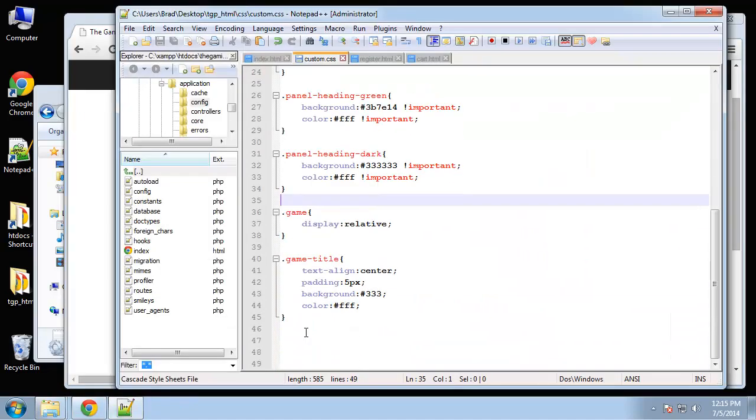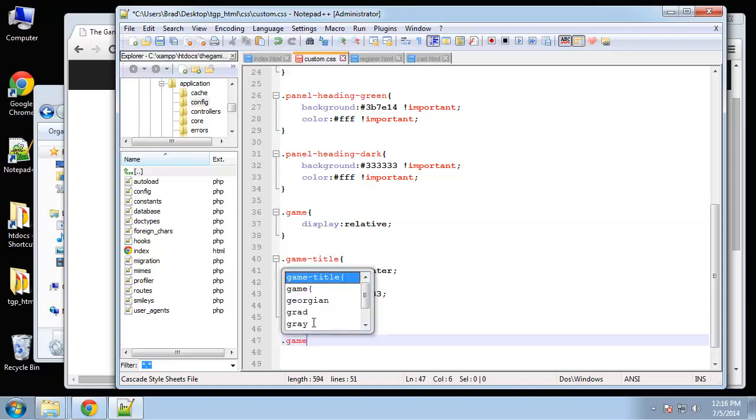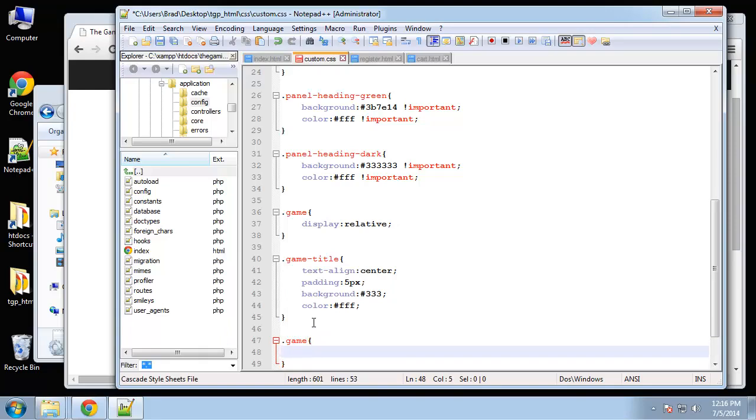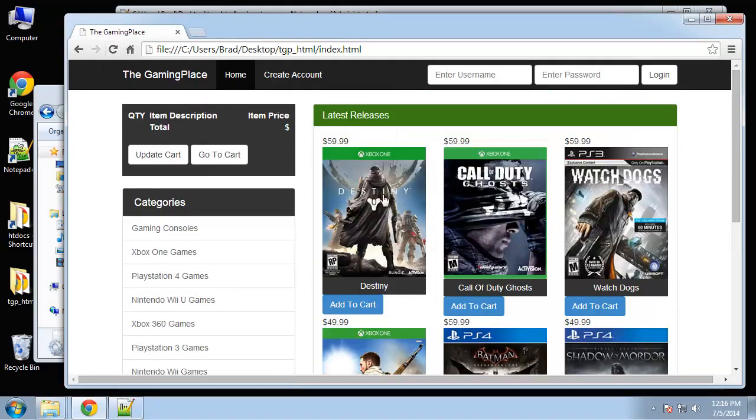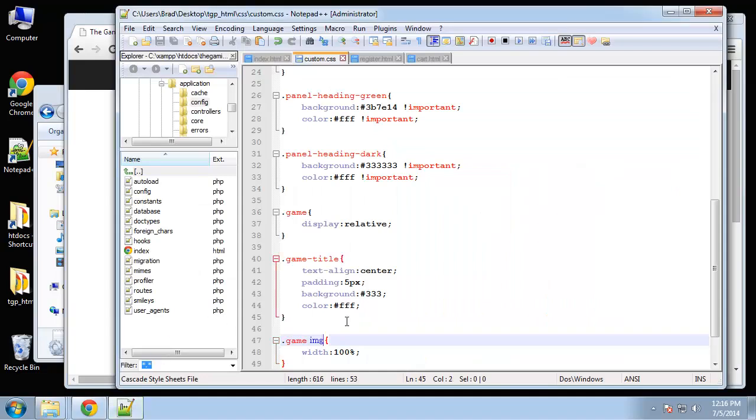The images. Okay, so the game image I want to stretch across 100%. So game image, width 100%. All right, so you can see it shrunk because it was stretching out of its div. By putting it at 100%, it's going to be 100% of its parent div, which made it match up with the title.